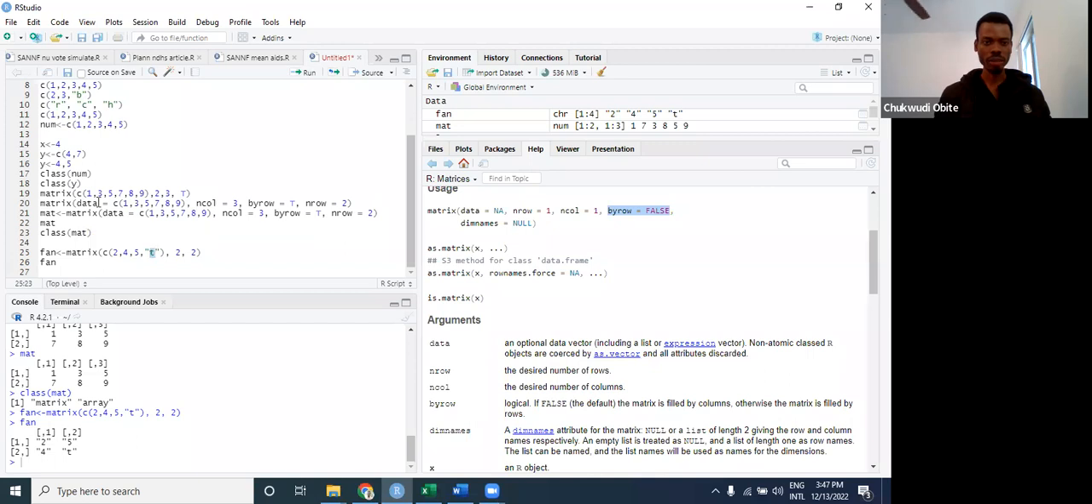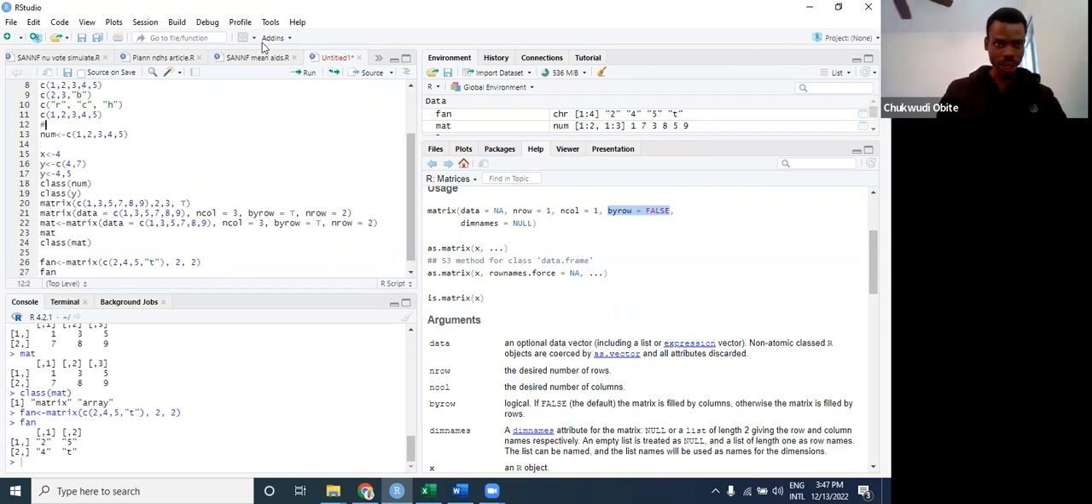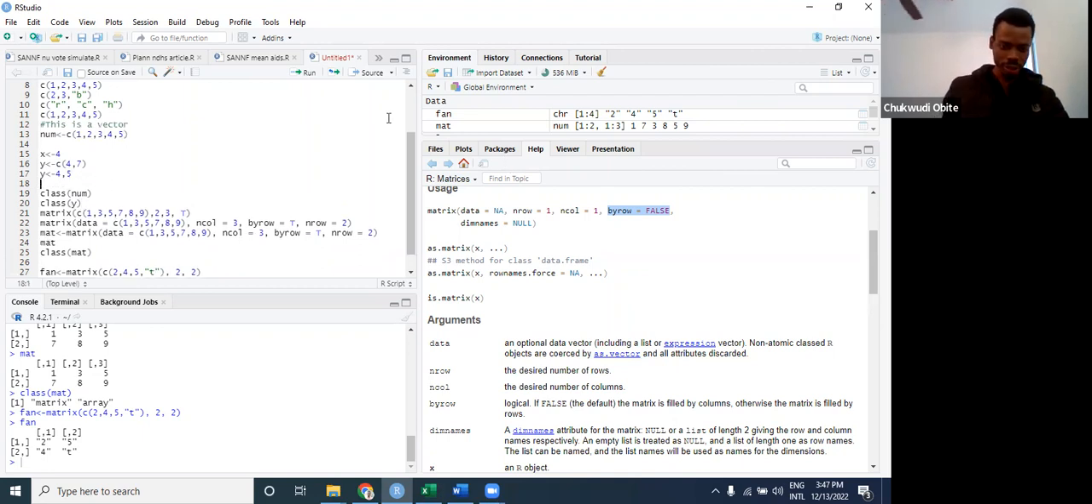I've explained vector. As a good programmer, as you're writing your code, you have to be writing your comments. I've been missing that, so I can start with this. When you want to write your comment, you start with the hash sign, they call it pound. So this is a vector. For this, I can write: checking the class of the variable.